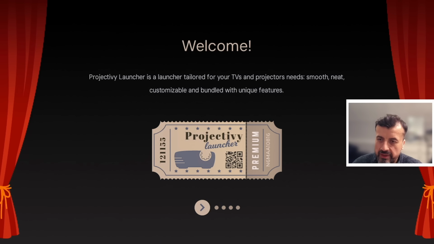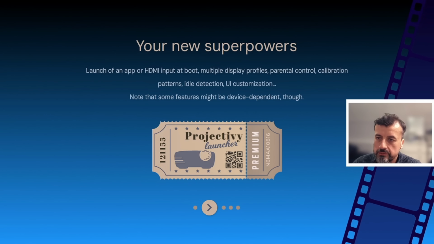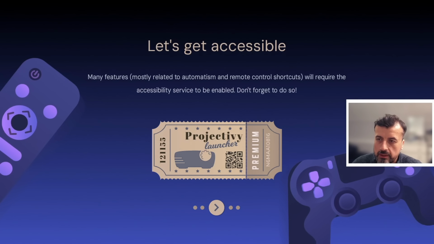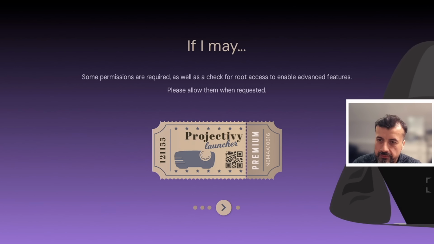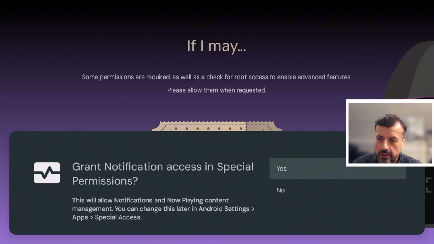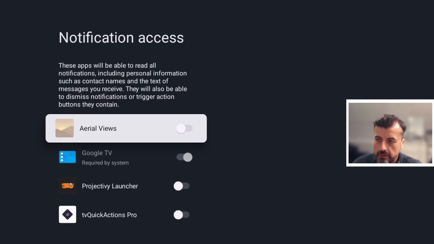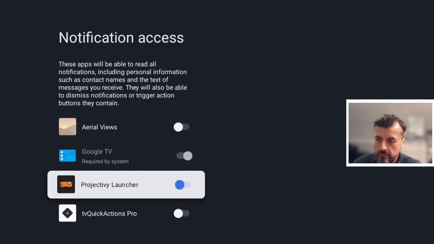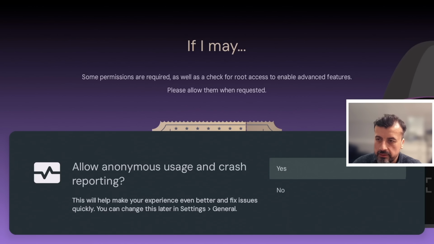Okay, so we can see some basic information about the custom launcher, how it works, some extra features that it offers. Now you will have to enable something so you can override your home button. So the next time you press that, it will then take you to this custom launcher, but I will show you the exact steps for that. Let's go through this. Let's click on allow here. Let's click on yes. Let's now grant that permission. That's now done. Let's go back.